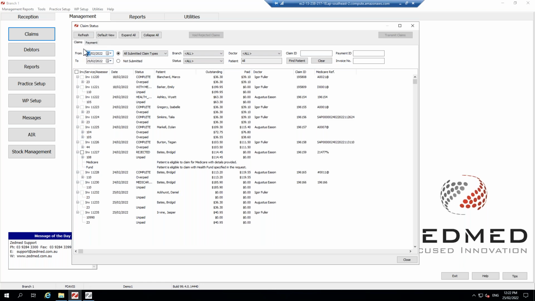Under the claims tab, you've got a from and to. This is the invoice creation date, not the service date, invoice creation date. Next to that, I've got all submitted claim types. Now, these are the different claims that are submitted that you can see in this window. Bulk bill for Medicare billing, Medicare is the payer. DVA for all DVA billing.